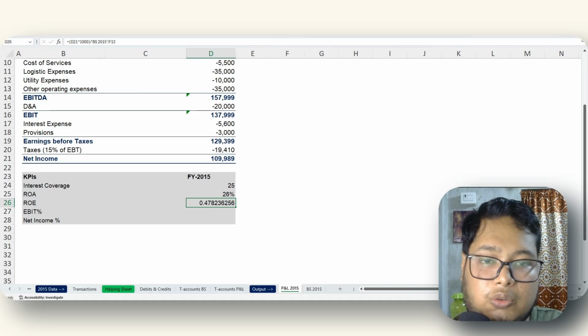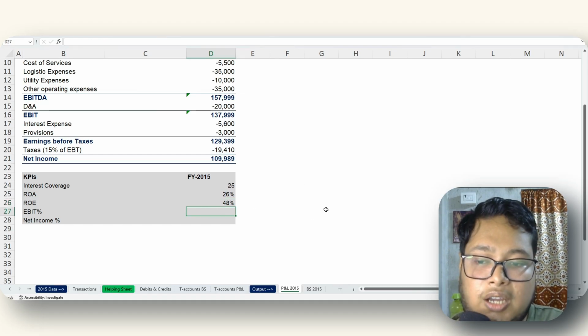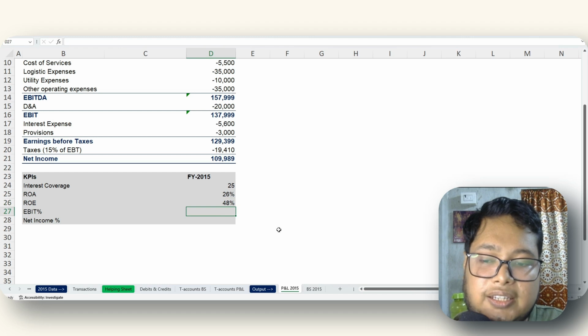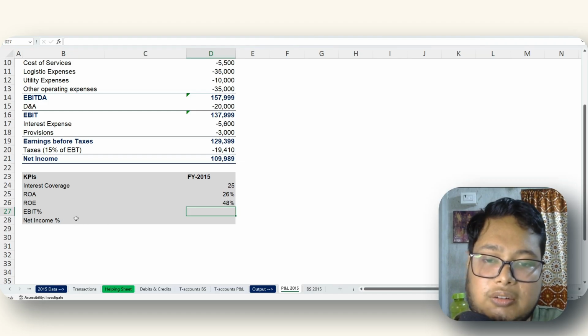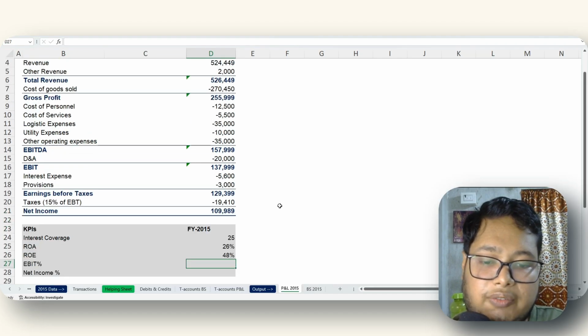Yeah, let me make it a percentage. This is the percentage value, right? Now go with the EBIT. EBIT is a margin value, like how proportionate it is to the revenue. So we have to divide EBIT by the revenue. The same way we can also show the gross profit margin.